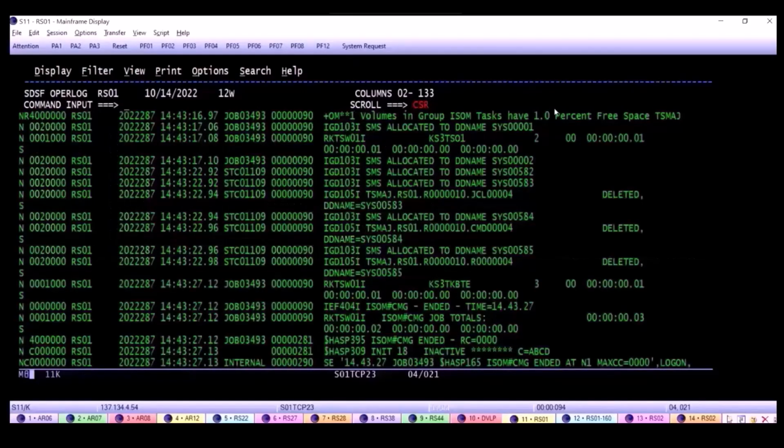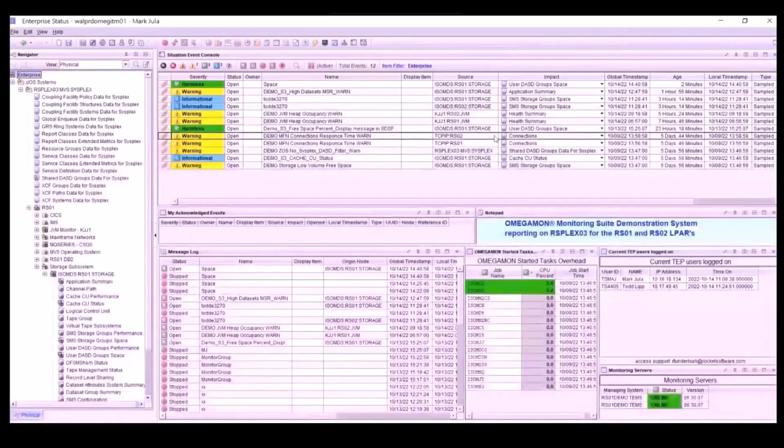But that's the easy way that you can write messages out to the log based on a situation you have running and firing off, looking at space in a user-defined pool.